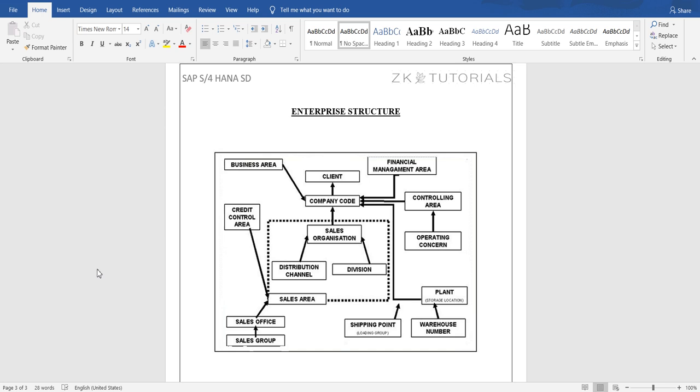Yeah, hi everyone. So in this session, we are going to discuss the enterprise structure. It is one of the most important core parts of sales and distribution. Before we get into the particular transaction or business cycle, this enterprise structure plays a major role here. It is a super important core part.